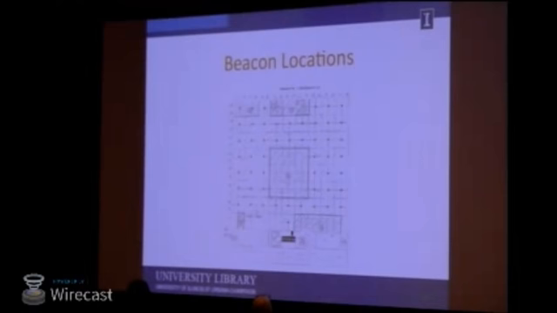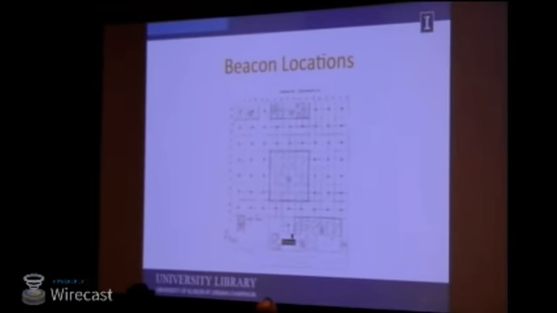A little bit about beacon locations. We had our facilities department help us put these above the tiles so that students wouldn't know that they're there, so they wouldn't be able to steal them. So they're above the tiles.